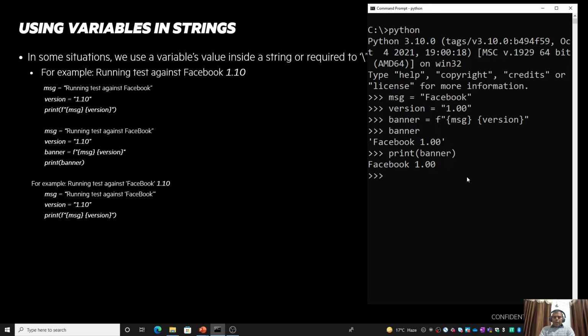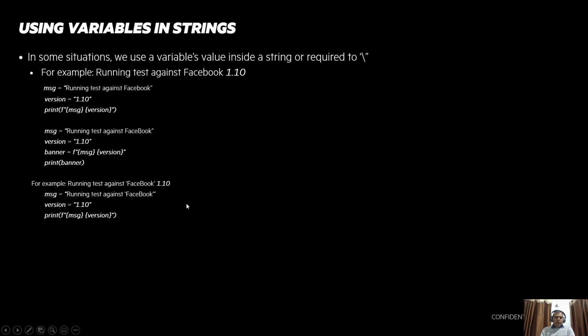Okay, and let's say now our version got changed. Version is 1.10. So we got the new version. I'm going to call the banner again, and then we are going to call the print. So this is the beauty. This part is just static and another part is variable and we keep changing it. Let's move on.